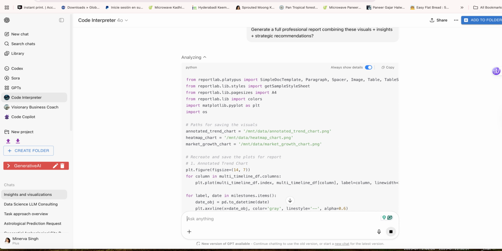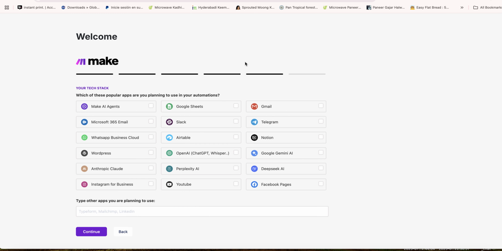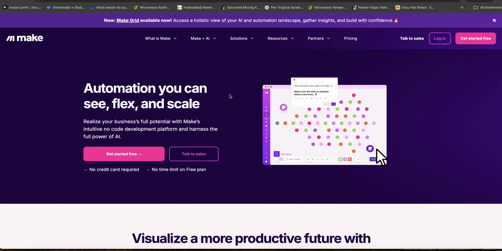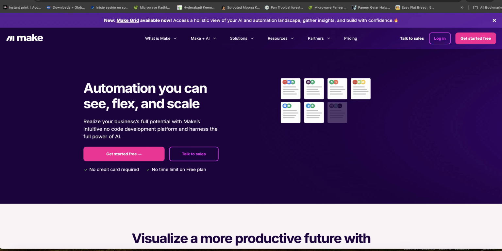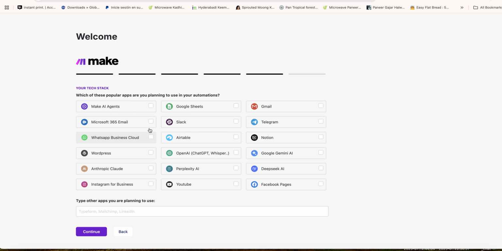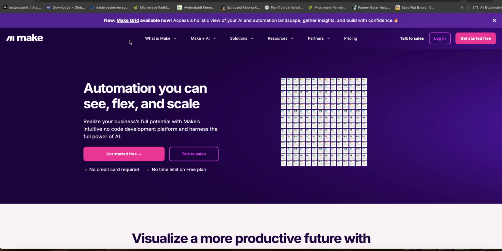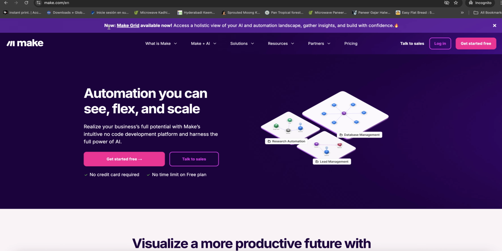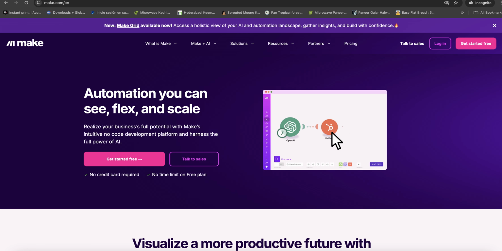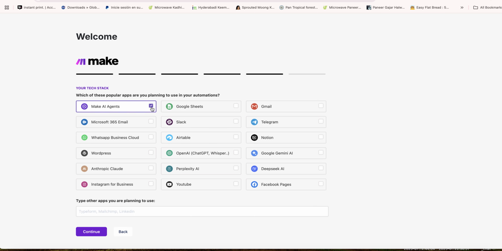In the meantime, I'm going to introduce you to make.com, which is very good for automation. So automations which you can scale, assuming that you wanted to put this out for a lot of people. So you'll go to make.com. Just go to make.com and then log in. And since this is my first time, I expect I'll use all of these apps.